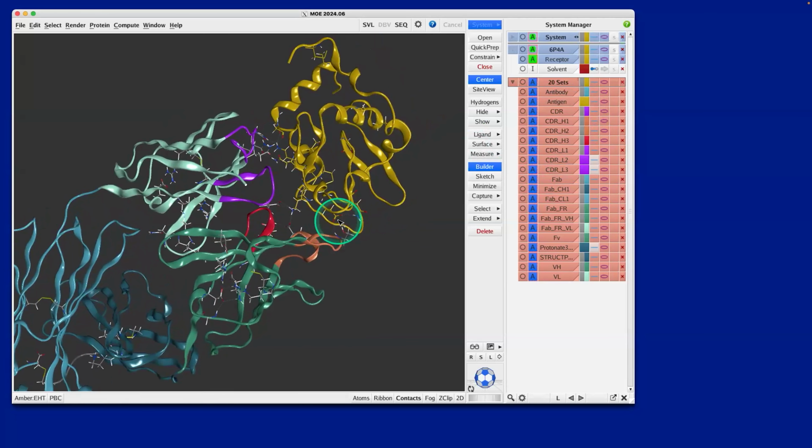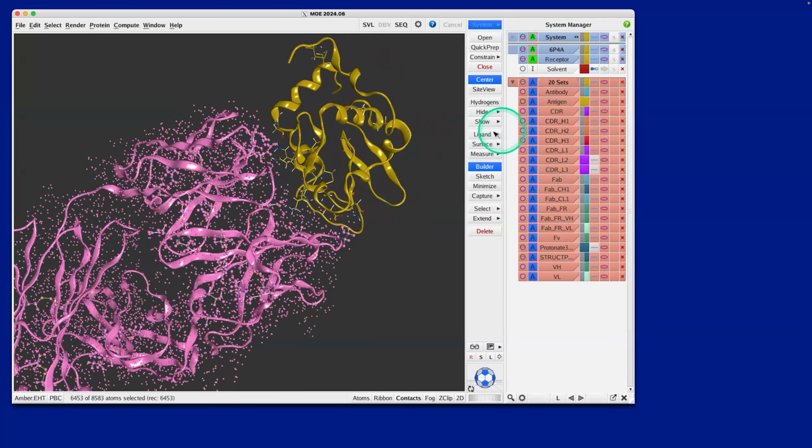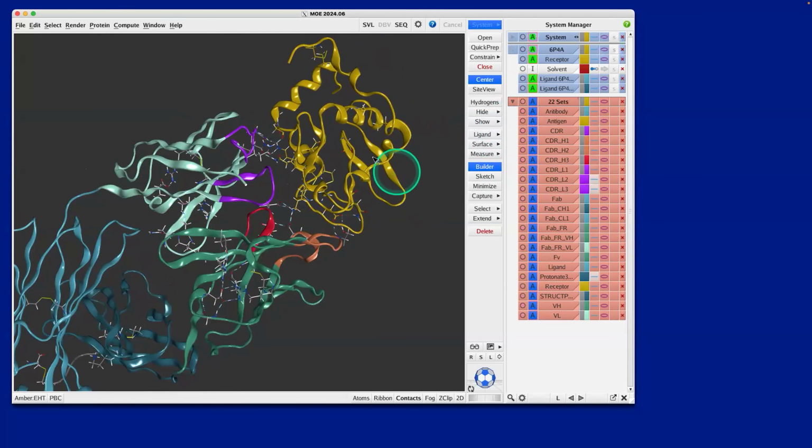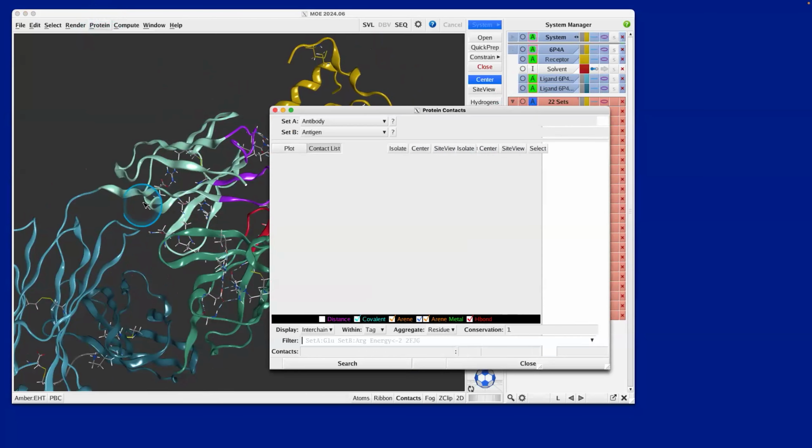All right, so I'm ready to create a pharmacophore, but before I do so, I'm going to instruct MOE to interpret the antibody itself as a ligand. I'll just go here and choose ligand like this. All right, let's go ahead and look at contacts. I'll go protein and contacts.